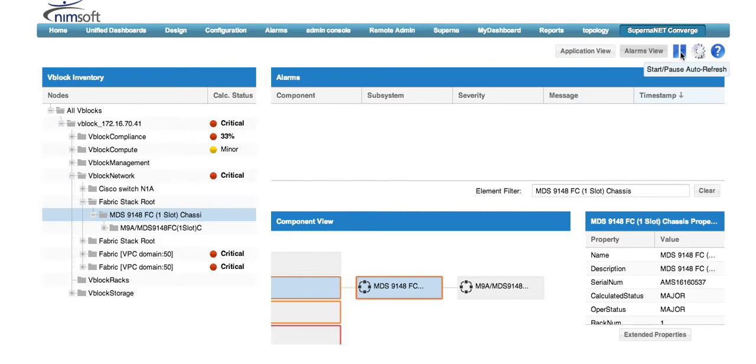Should point out the play pause button. This can be used to freeze the updates to this screen if you're looking at something and you don't want refreshing of the contents to change what you're looking at. You can use this button here. Let's go back up to our Vblock.